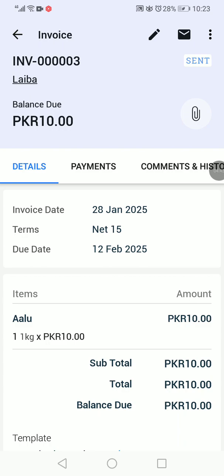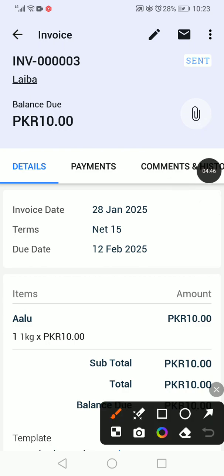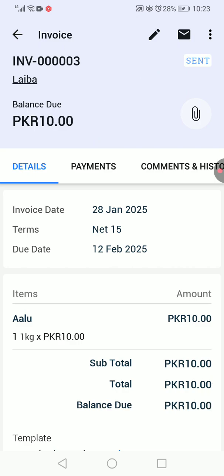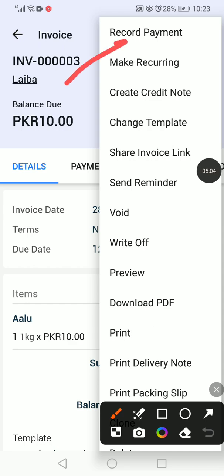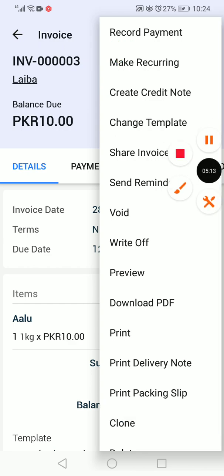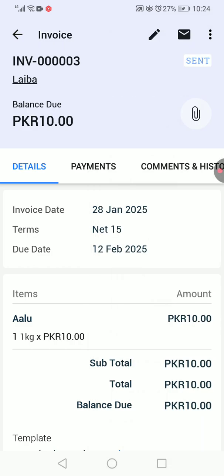So guys, as you can see, some of the important aspects are payment, we can see that it's due. One more thing you will do: you will go to these three dots and click over here, and finally you will record it as payment. Record payment, and here you will see a button, send payment. So after that, this transaction has been completed.